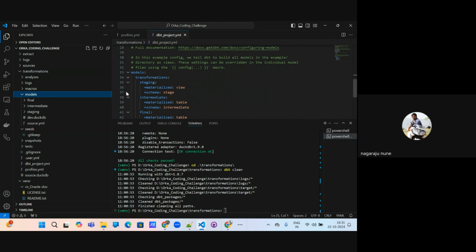You can see this is normal model hierarchy. Inside my models, I have final, intermediate, staging. But you may be wondering why I'm using transformations again here. Transformations is my DBT project name. So by default, this is a very important thing. Often people tend to miss these things.